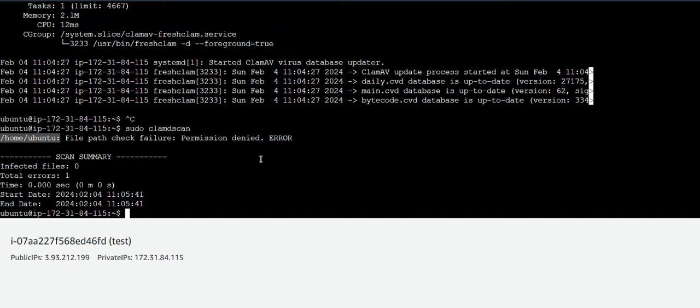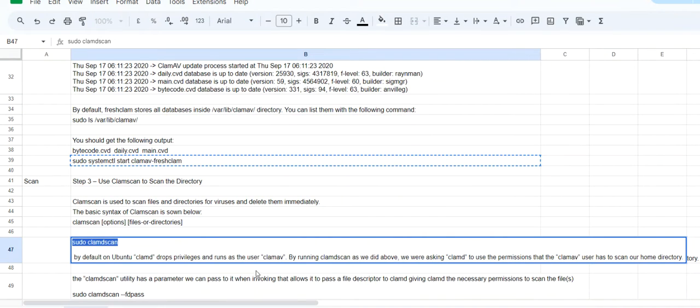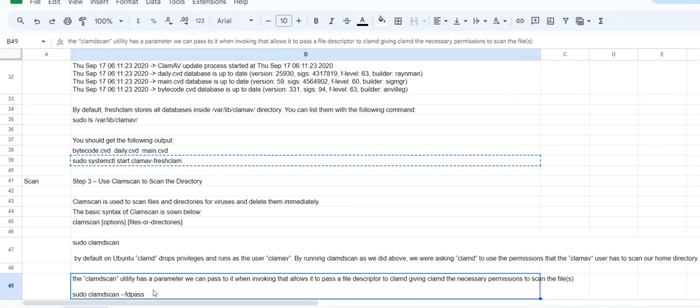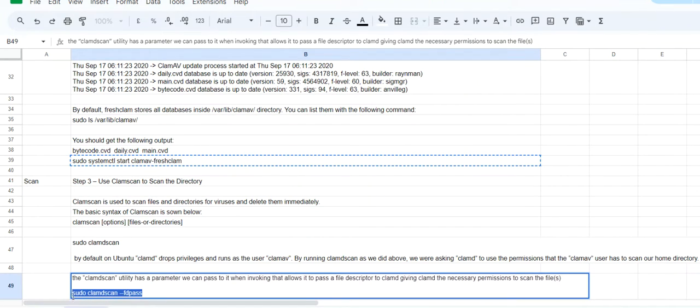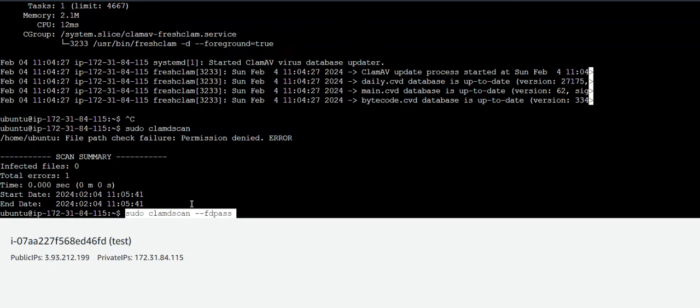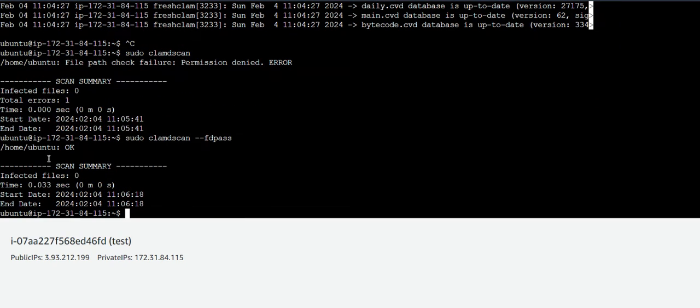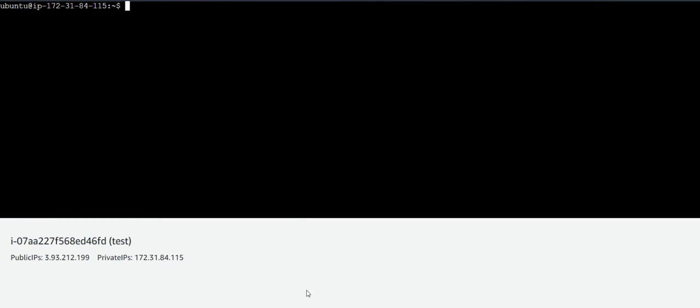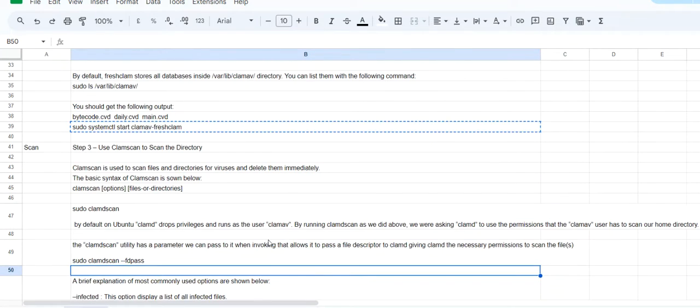So what can we do to avoid this error and give the privileges? There is a default option available, which we call the file descriptor. To pass the file descriptor we use --fdpass, and now you will not get this particular error. So here is the scan summary: infected files, time, whatever it takes, start time, end date. So clear. That's the way you can scan it.